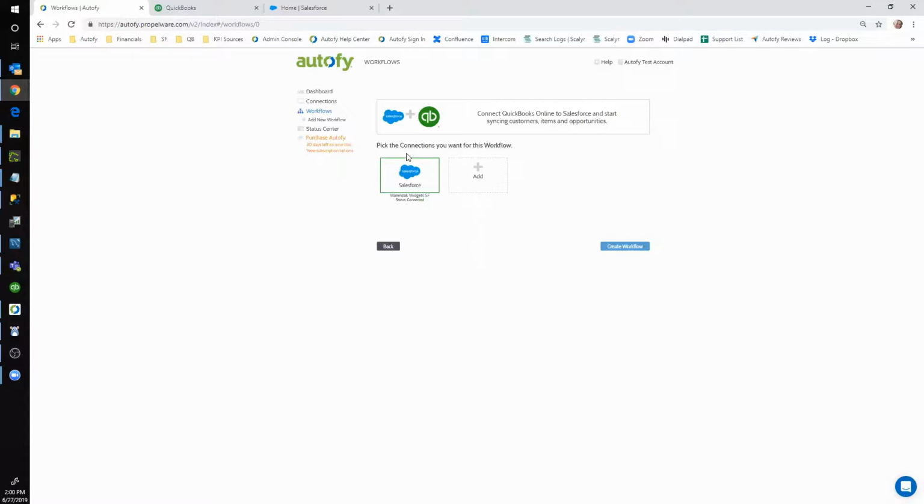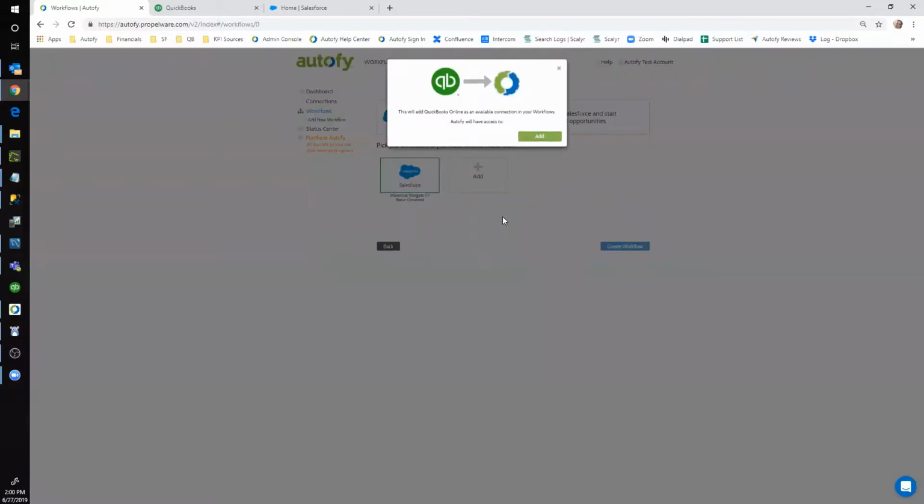Next thing that we do need to do is connect to QuickBooks Online. So we're going to follow the same exact process. Click on Add, QuickBooks Online, and same thing as before. It's letting you know that QBO is going to be an available connection for you in your workflows. So you just want to click on Add and then Connect.